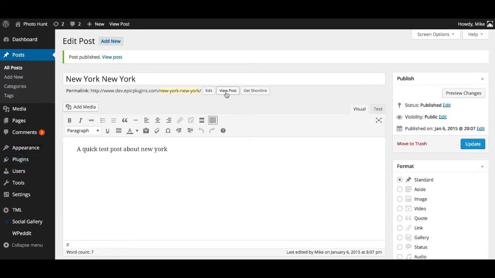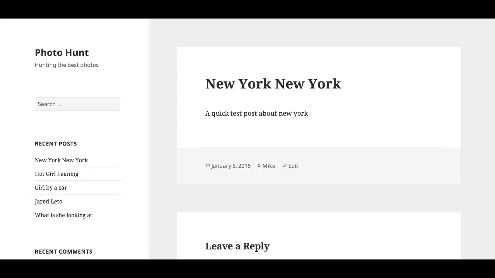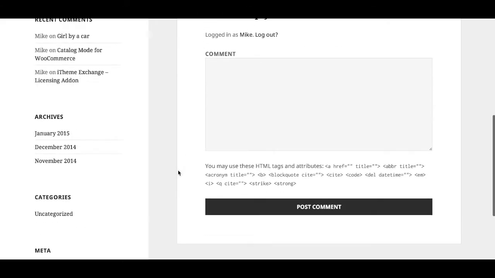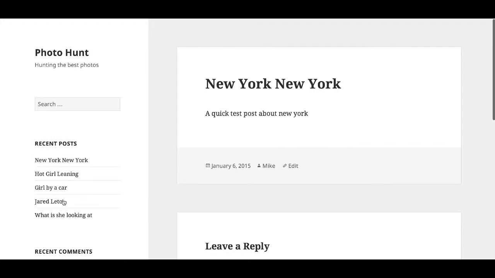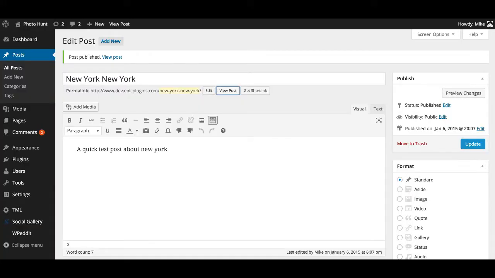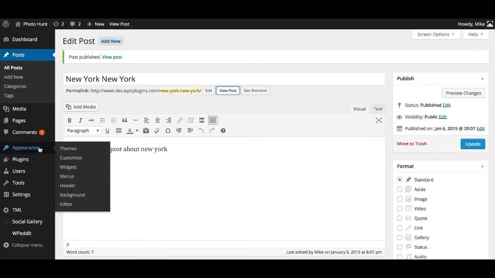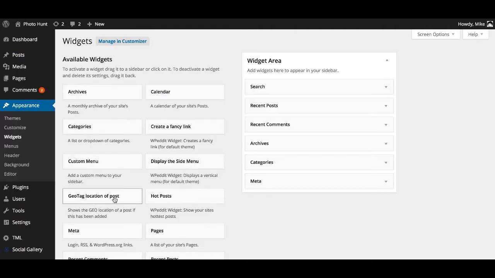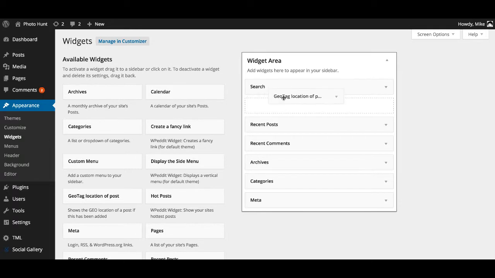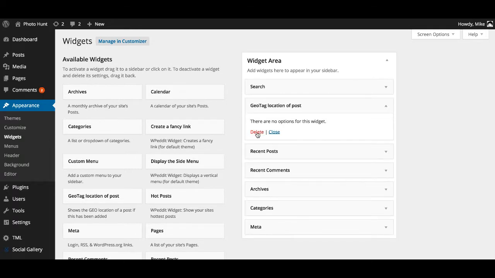And if we have a very quick look at the post, you'll see at the moment you've not really got anything there, but you do have this side menu. So if I go to widgets, I'll say geotag location of the post. I'll stick that there. There are no options. That's fine. And then go back to the post.